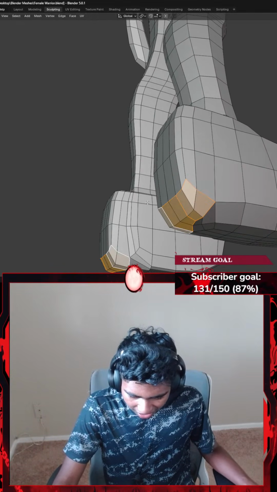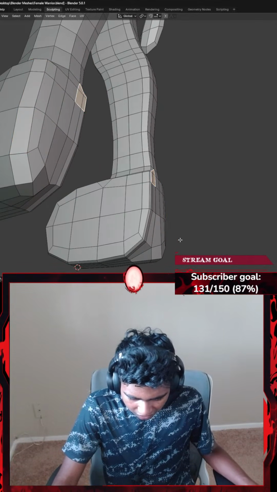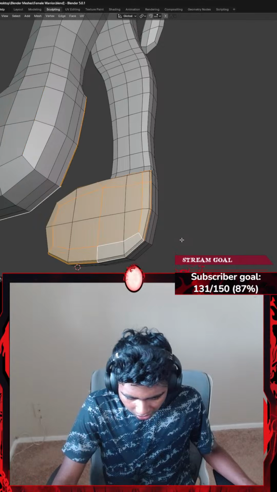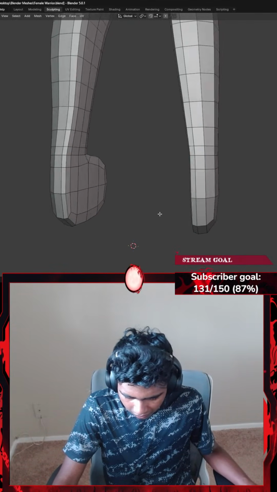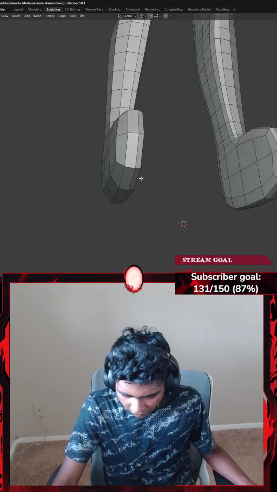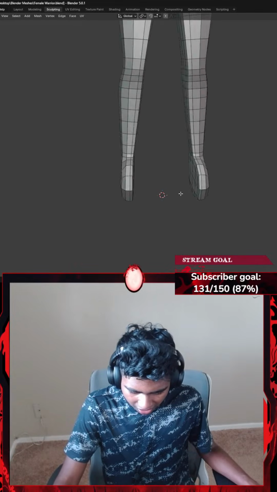Okay, wait, hold up. Let's go ahead and get this back here. What am I missing from here? Wait, let's add a bunch of Control Z's real quick. I might know what to actually do to fix this. So that is my legs. That has not been extruded whatsoever. Actually, you know what? Let's take a picture real quick and send it to Gemini.